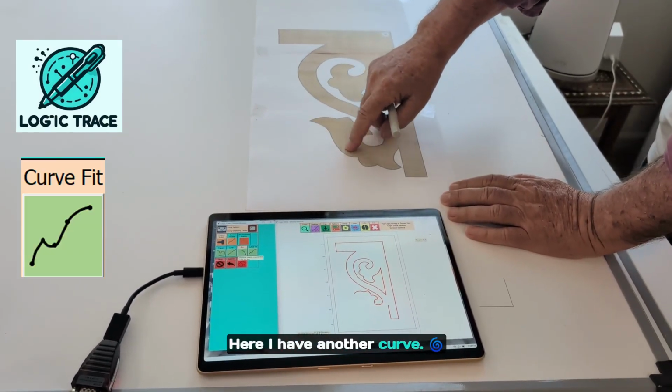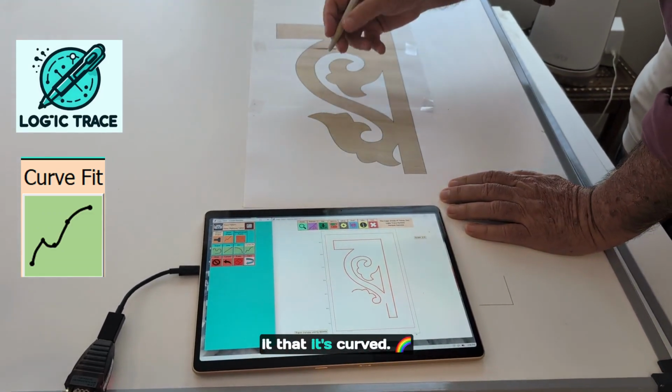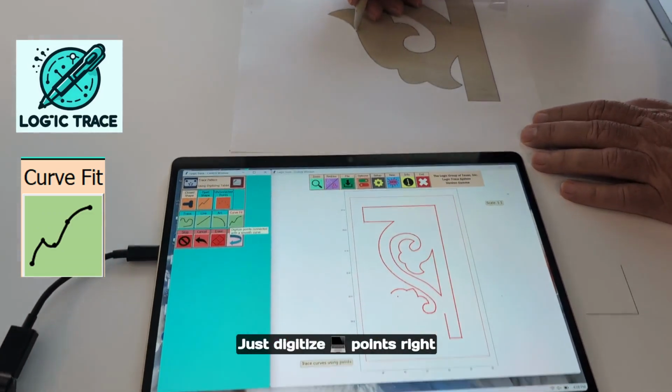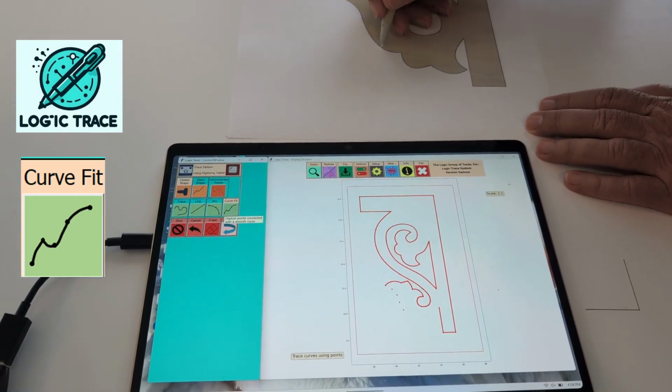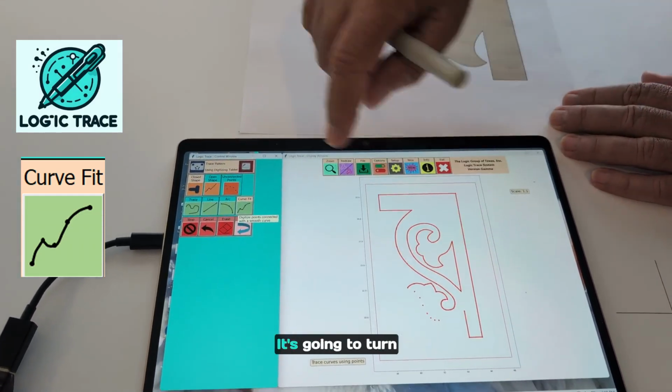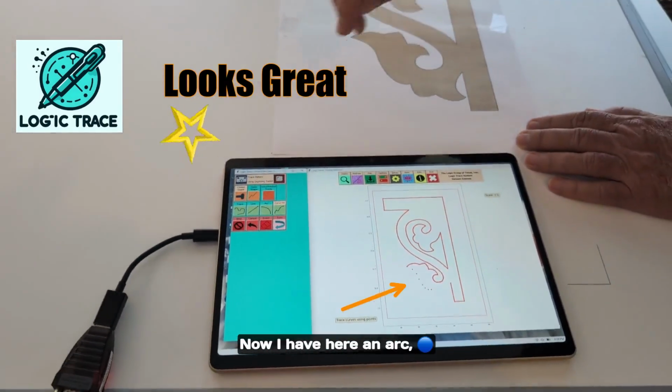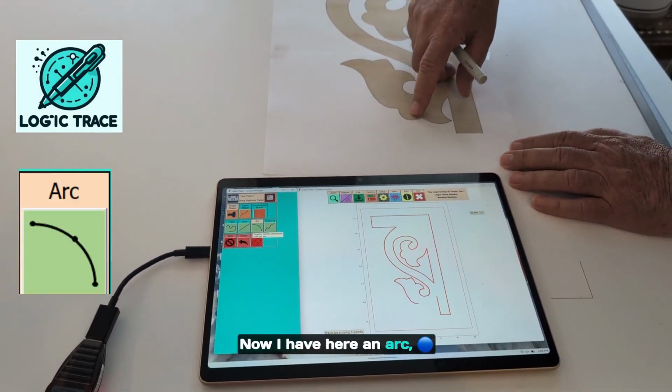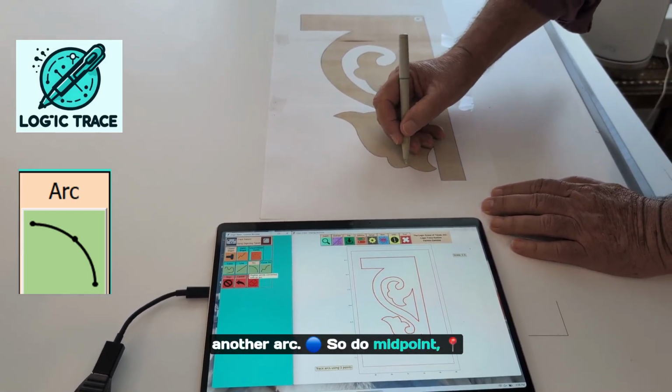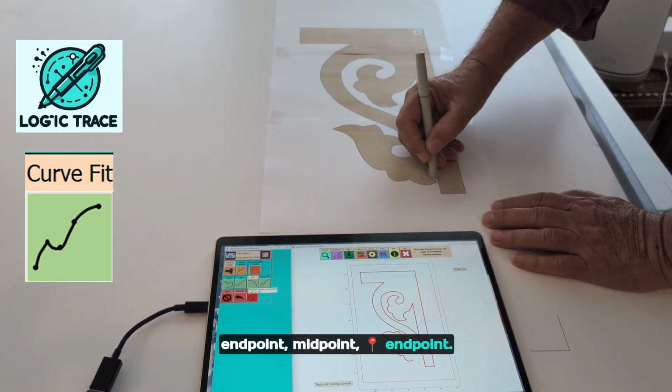Here I have another curve. So I come in here and tell it that it's a curve. Just digitize points right along that curve. Again, you see the points, it's going to turn it into a curve. Now I have here an arc, another arc. So I do midpoint, endpoint, midpoint, endpoint.